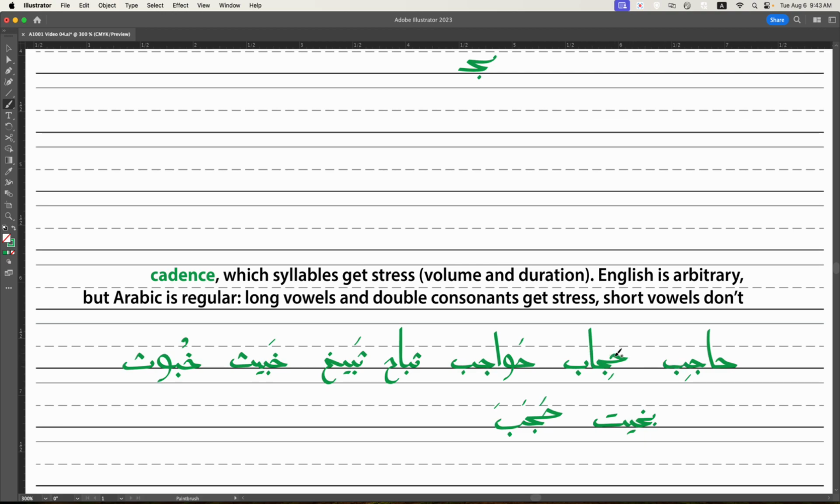And then we have hijab over here. So here we've reversed the stress on the syllables. First syllable doesn't get stress, second one does. Hijab. And notice how I've moved my ha up here so I can make my zigzag jim. And this is how you learn to make them. This is actually correct handwriting here, moving the letter up like this. You'll learn to do this as you go along.